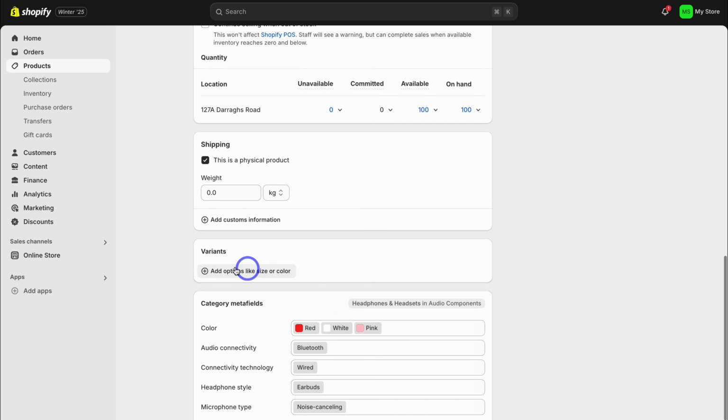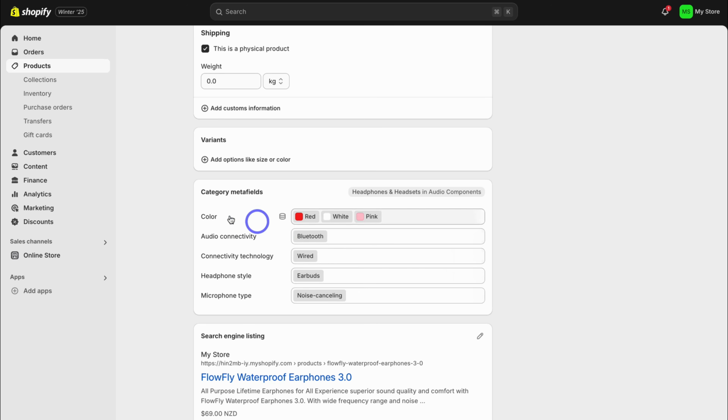Again, navigate down and add variants if you have different options like sizes or colors for your products, and you can update these category meta fields. Again, you want to take the time to edit the SEO, search engine listing. This is the meta description that displays on search engines. Again, like I mentioned earlier, I dive deeper into SEO for Shopify in the tutorial I linked down below.